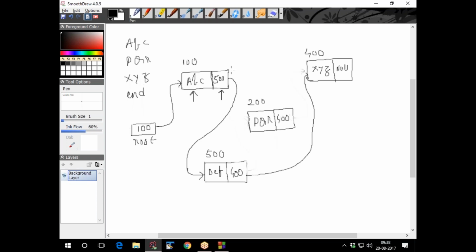Once again, if this is the first node, make the root pointer point to this. But if it is not the first node, there is a node before that. For example, I'm creating a node like this. I already have a node before this. Then make the previous node point to this. So either you make root point to it, or you have to make the previous node point to this. One of those two must be done.